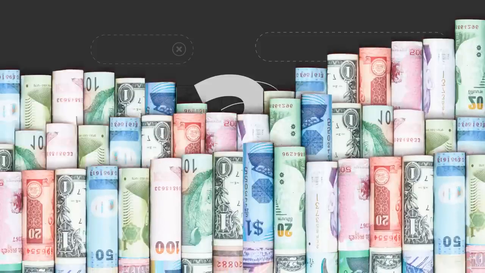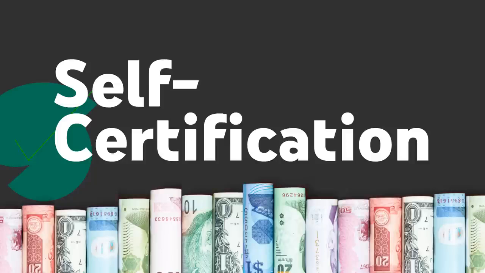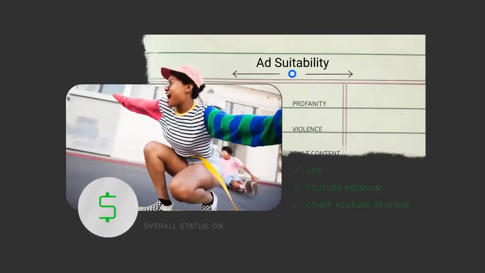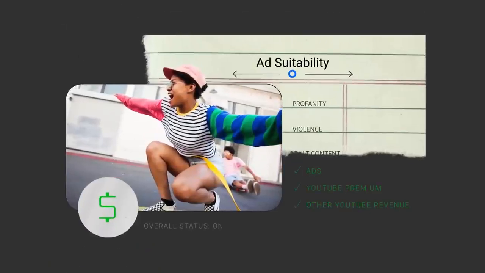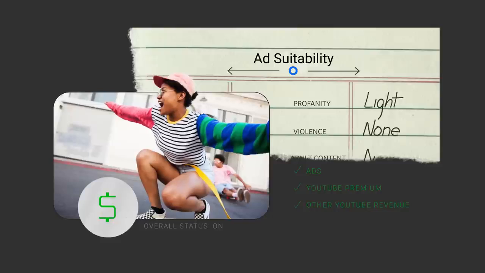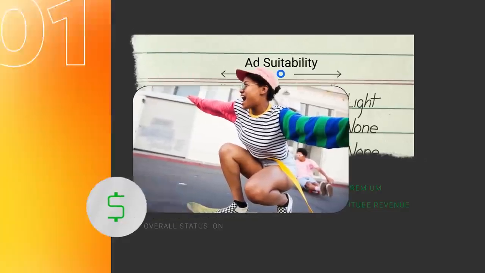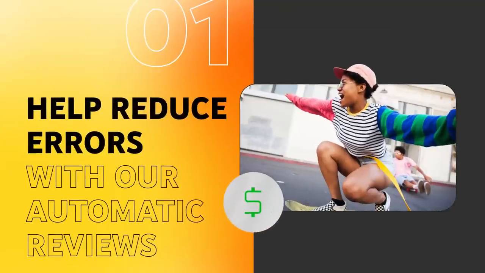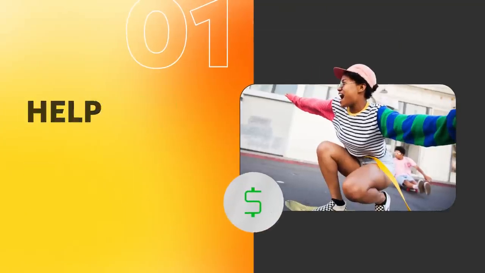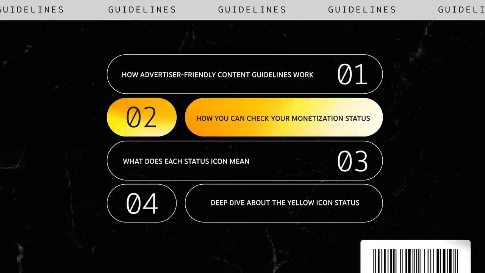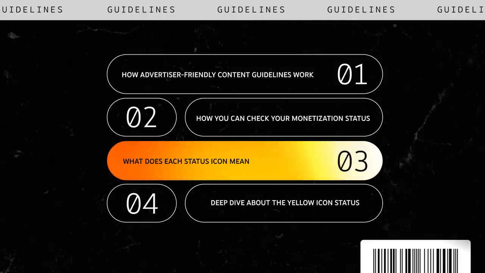When you're monetizing, you'll also get access to self-certification, which becomes part of the upload flow if you have monetization turned on. At the ad suitability step, self-certification asks you to rate your videos against our advertiser-friendly content guidelines. We then use your input to help decide the ad suitability of your videos. The goal of self-certification is to help reduce errors with our automatic reviews and help your videos get monetized more accurately from the start.